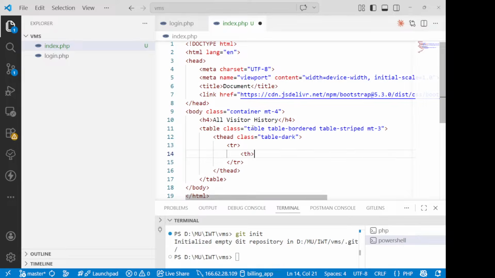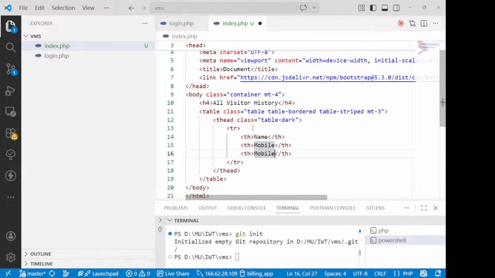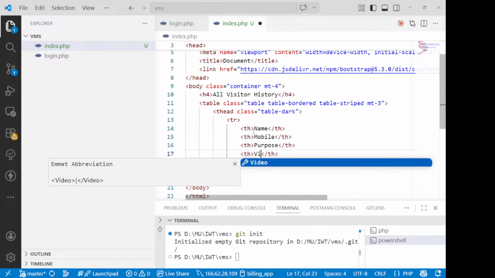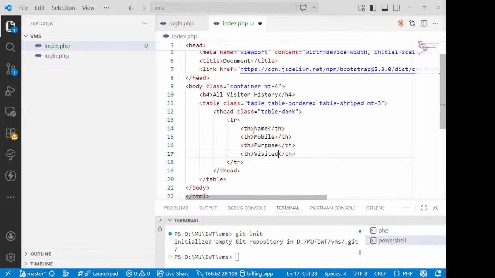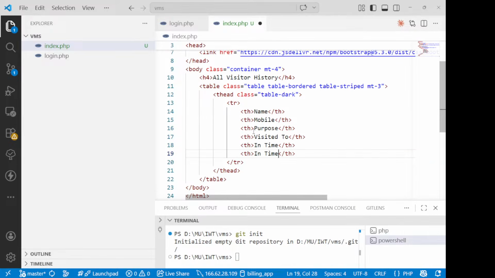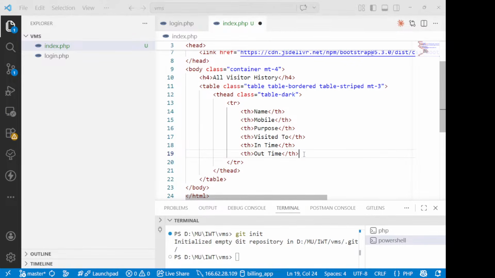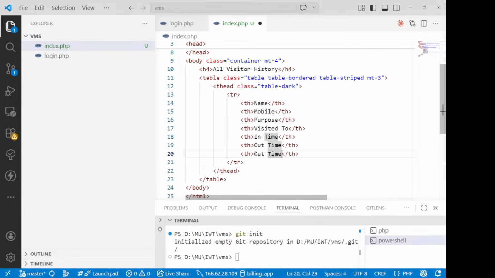th, name th. Then the second attribute I need to display is mobile number. The third one is going to be the purpose. The fourth one is whom they are going to visit. If that is a college or one institute, we need to pass that particular thing also. Then we are also going to manage the in time and the out time. And apart from this, we are going to have this action, yes, to perform the actions. So these are the headers we are going to have. So let's see how that looks.